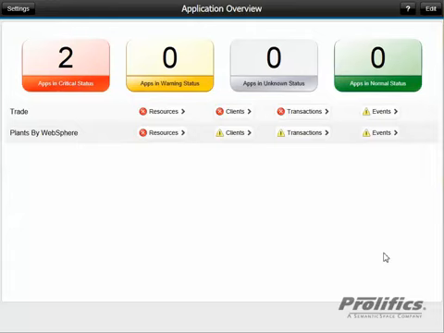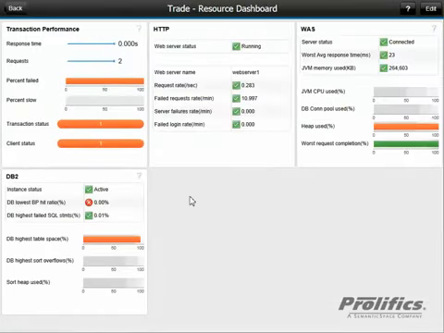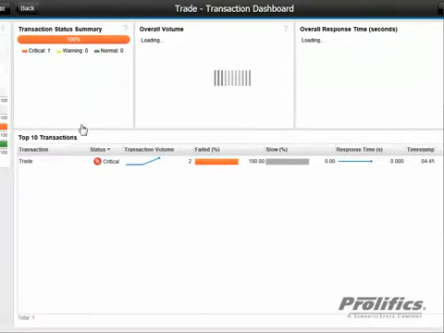So here we go. First, we note that we have two applications in critical status. We're going to be focusing our attention on the trade application. And we see beside that the four widget buttons that we can click on to gather more information and the current status of each one. So we click on the resources components and we see the KPIs for transactions, the web server, the application server, and the database layer. And for each one of these KPIs you can gain more information about it by simply hovering over the indicator.